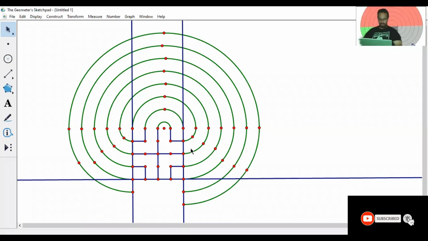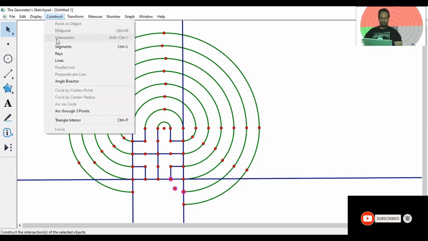Now we'll construct the lower right section of the labyrinth. So we'll click on the lower right corner of the square. Go to the next point. And then we're going to add a point. Hide the circle. And then click from right to left. 1, 2, 3. And arc through 3 points.